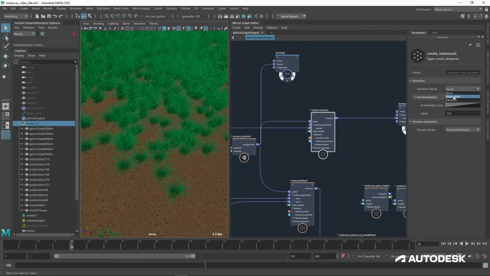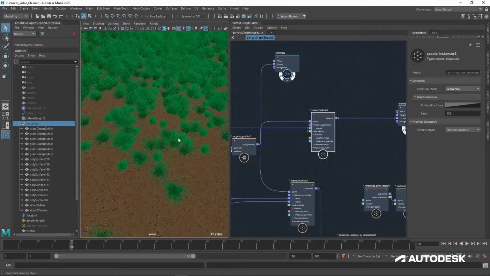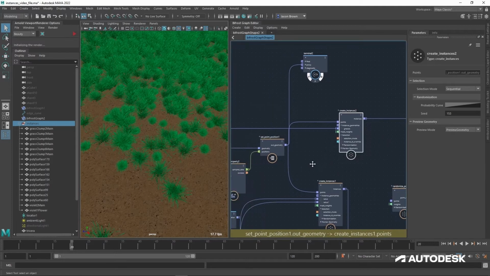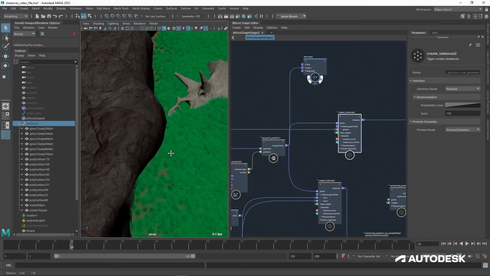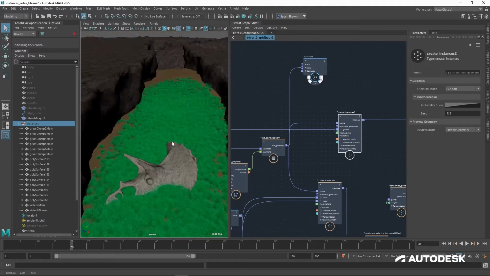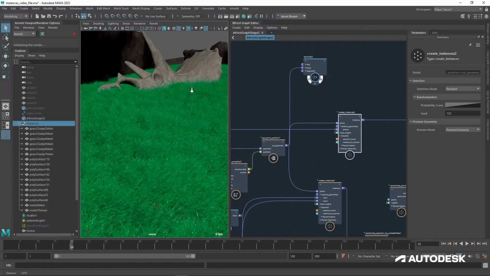So I can change that to sequential, which means it'll alternate. It'll go the first in the array, then the second in the array, and the third in the array. And when it gets to the end of the array, and I believe there's 5 or 6 in here, 1, 2, 3, 4, 5, 6 of them, so when it's done the 6th one, it'll go back and do the first one again. Or we can just go random, and this just gives you a bit of a breakup, a bit of a different look.